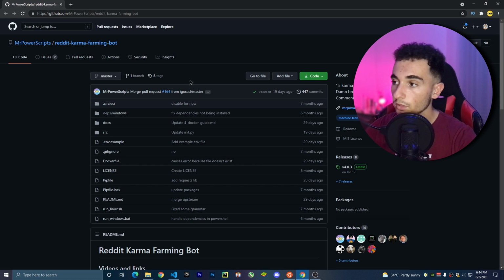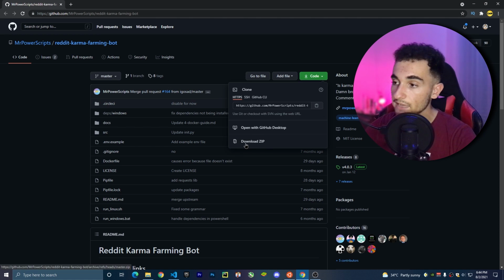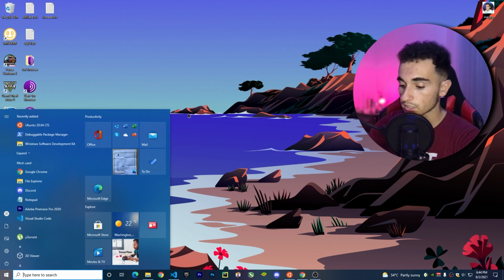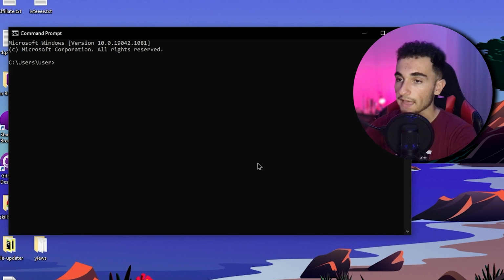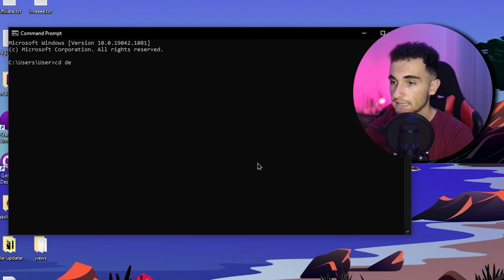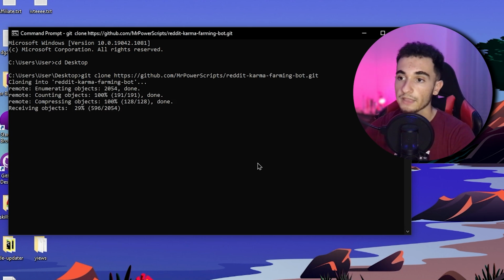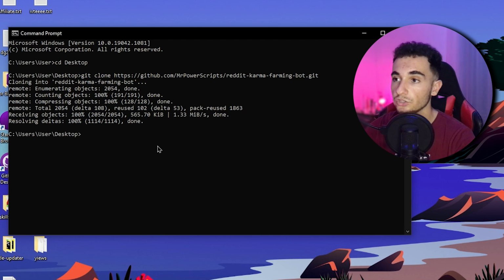So first you have to download the bot into your computer, and to do this just click on the code and download a zip, but I prefer to use git clone, so I have to copy this link right here and go back to any location you want. I am saving this on my desktop, and you have to open a CMD here, so just go to start and type CMD. After that you have to go to desktop, so cd desktop, and then you have to git clone the repository here, so just type git clone and paste the link you just copied and press enter. Then this is going to download everything to your computer.